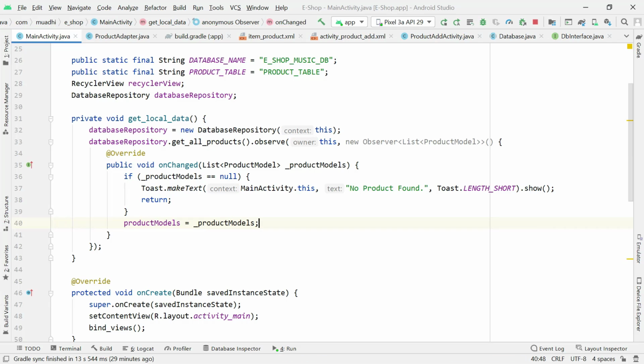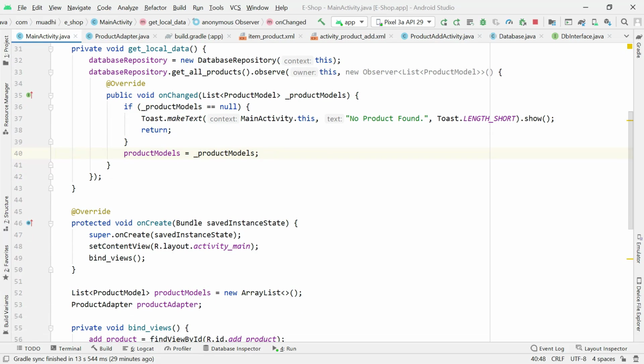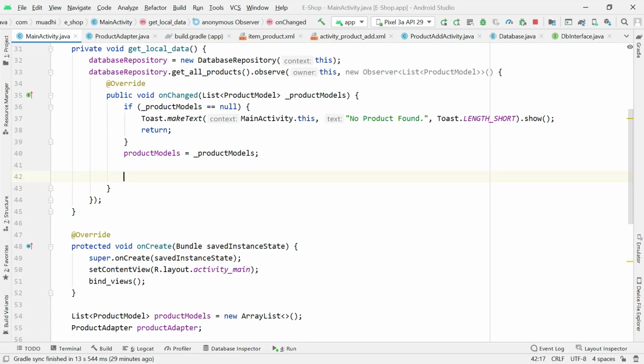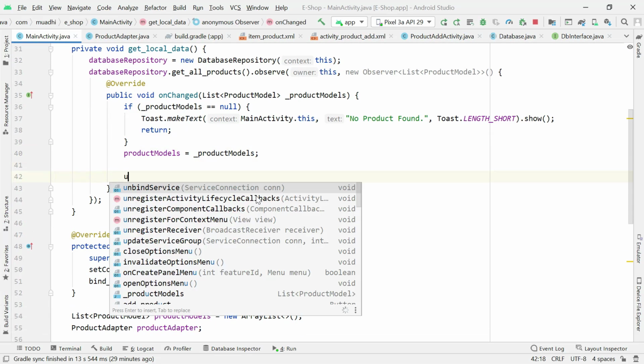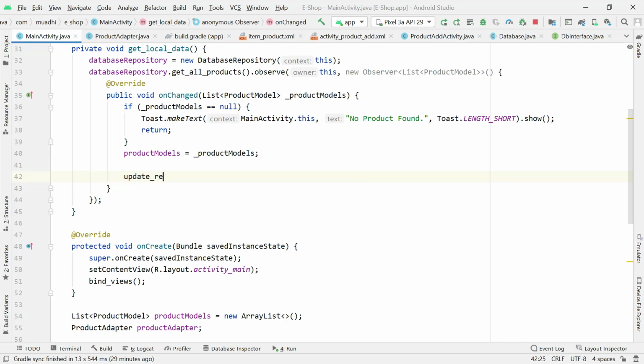And then after, I'll update the RecyclerView. So I can just write here the method that will update. I can say update recycler view. Okay, let me just write my own method for updating, update data, or update RecyclerView.